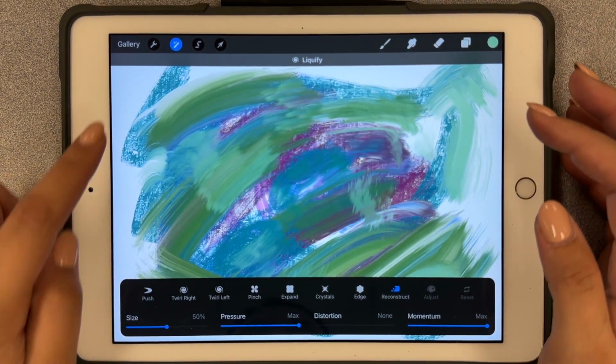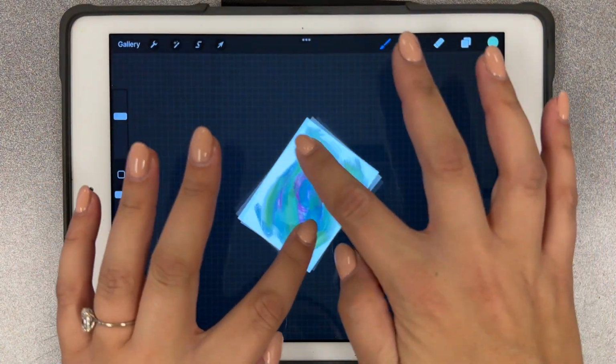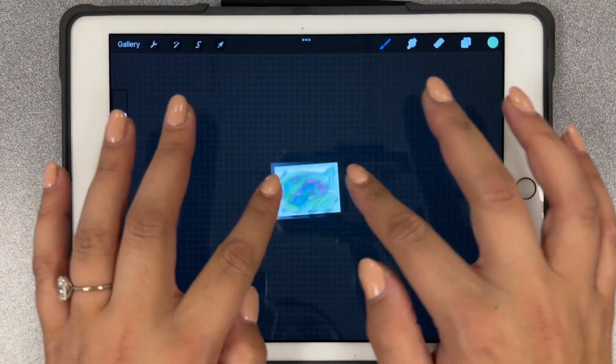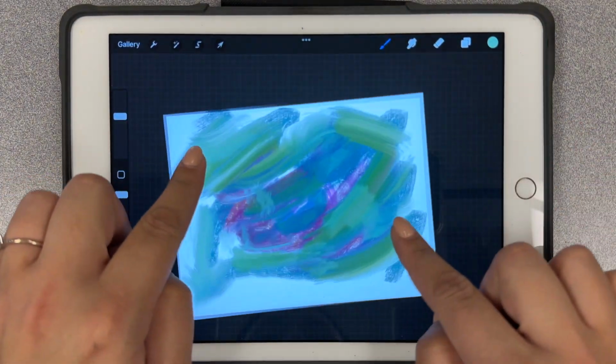What you can also do when you're working with your canvas is you just treat it like a regular piece of paper. So if you want to make it smaller, you can pinch it. If you want to make it bigger, you can do that. You can also turn it just like that.